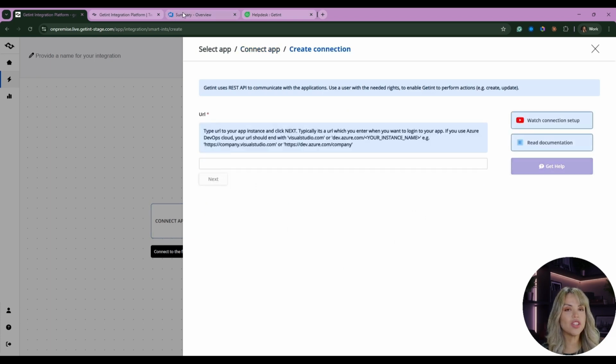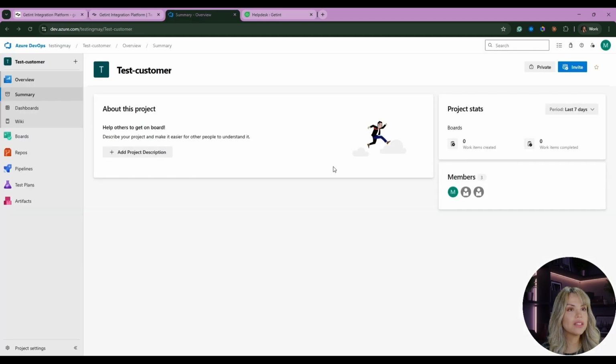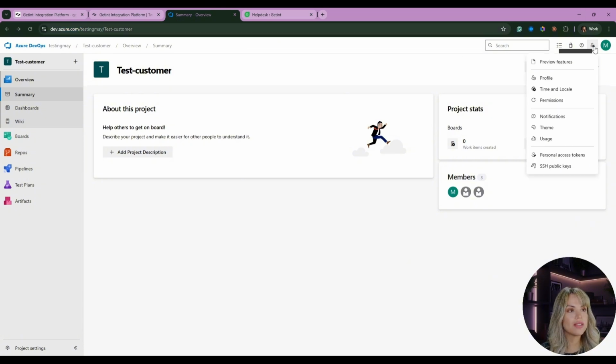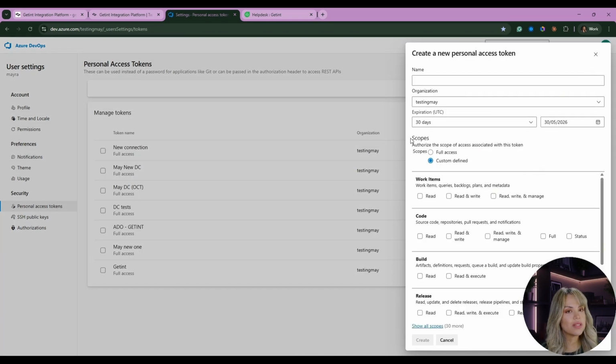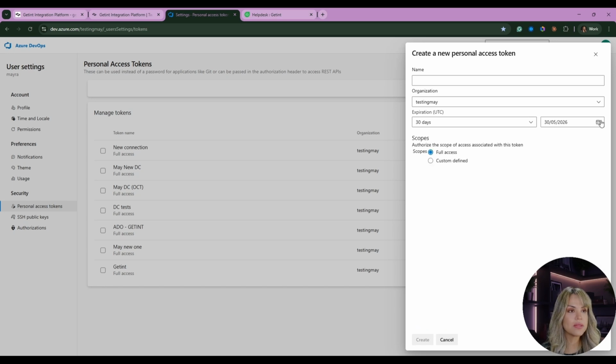Now we jump quickly into the ADO. Here you will copy the URL and then go to User Settings, Personal Access Tokens, create a new token. Now in the tokens, you can then select the scopes that are needed for the integration and also put an expiration date. For the purposes of this demonstration, I will not go through every token, but you can check our docs and see which ones are mandatory for the integration. I will just give it full access, give it a little bit more time to avoid any problems with the tokens, and then give it a name.